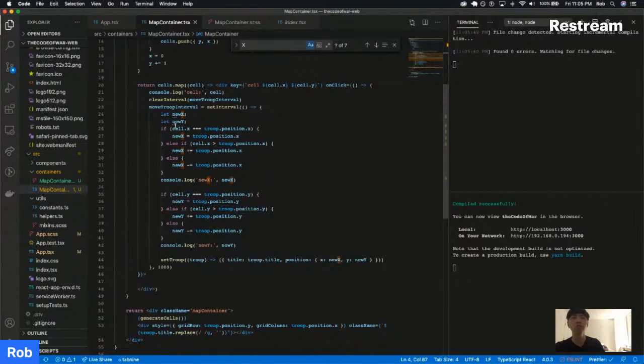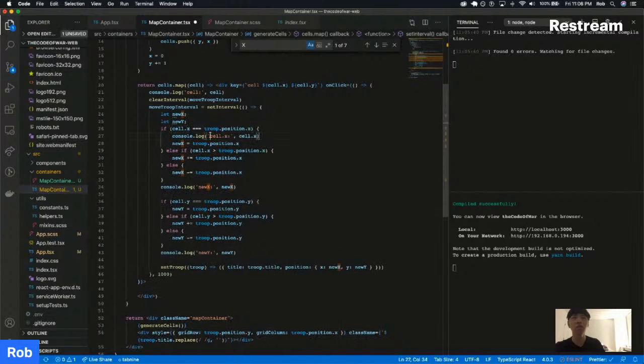So what is cell.x? And what is troop? Oh. Obviously. New x needs to equal an integer, otherwise I can't add or subtract it. So what if... I think I had this backwards. It should just be... Right, and then this should be 1, and this should be 1. Oh yeah, I totally had that wrong.